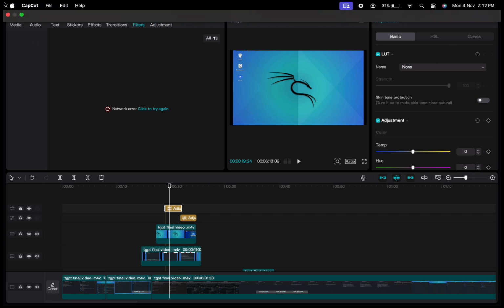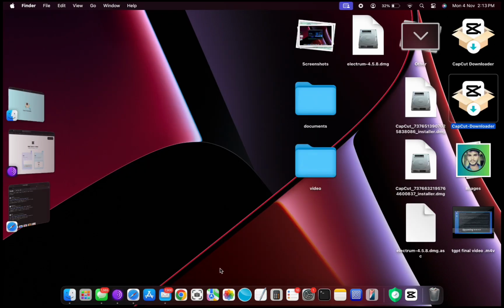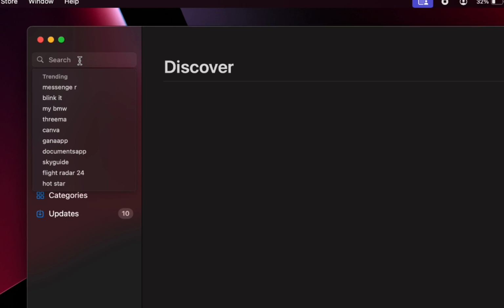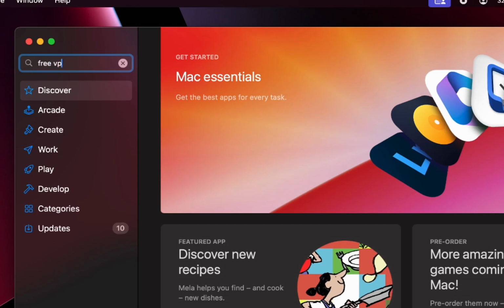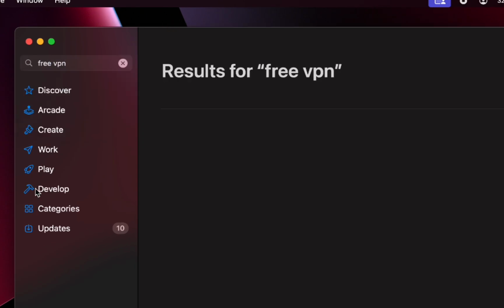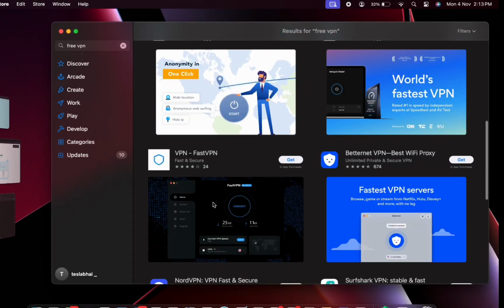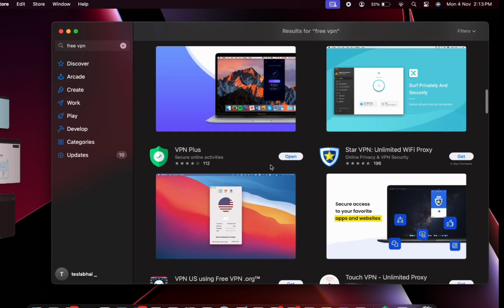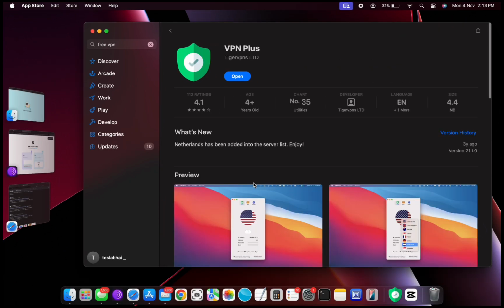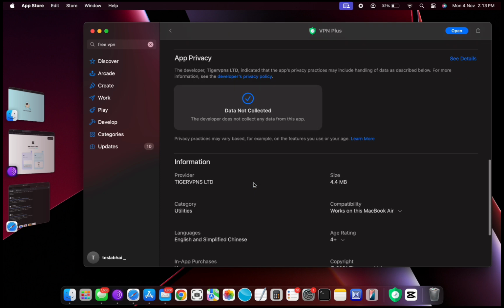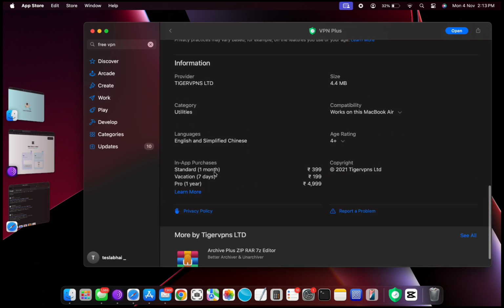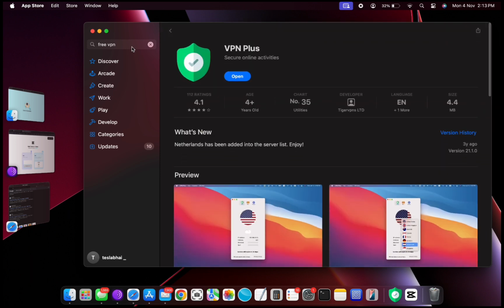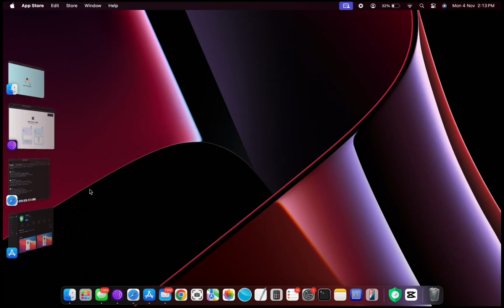Now I will fix the network error in Capcut. Simple: download any VPN and configure the VPN with your network. In my case, I will download a free VPN, which is actually not free, it's paid, from the App Store. You can download any VPN. Once it gets downloaded, configure the VPN.